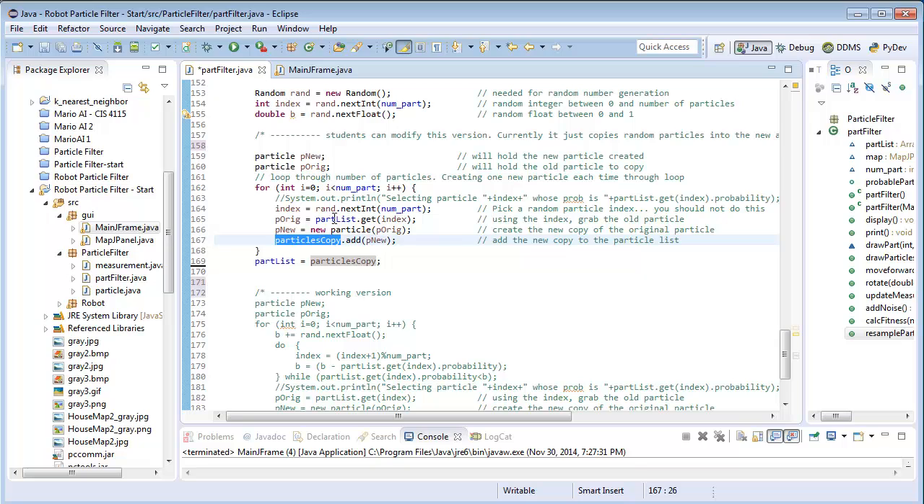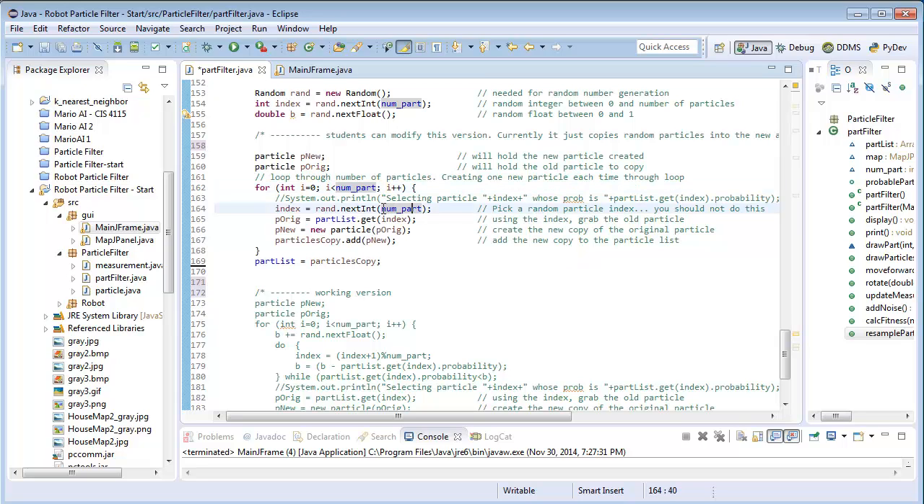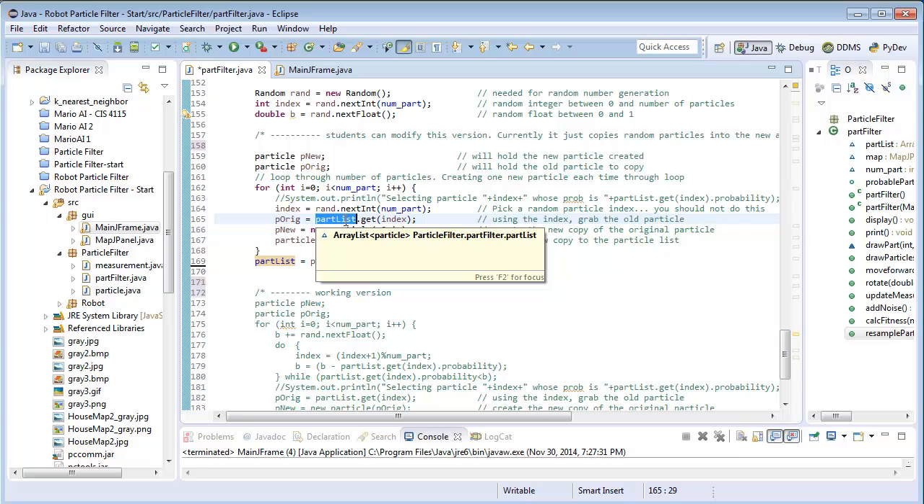But in order to do that, I have to do a couple steps. First, I do part list.get, using my index that I'm going to grab here. I'm going to grab a particle, and so what I'm going to do is just grab a random particle. I'm just going to grab a random integer between 0 and 5,000, the number of particles. Set that as my index. And then I'm going to get that particle from my old particle list, and save it into this single particle called P original.